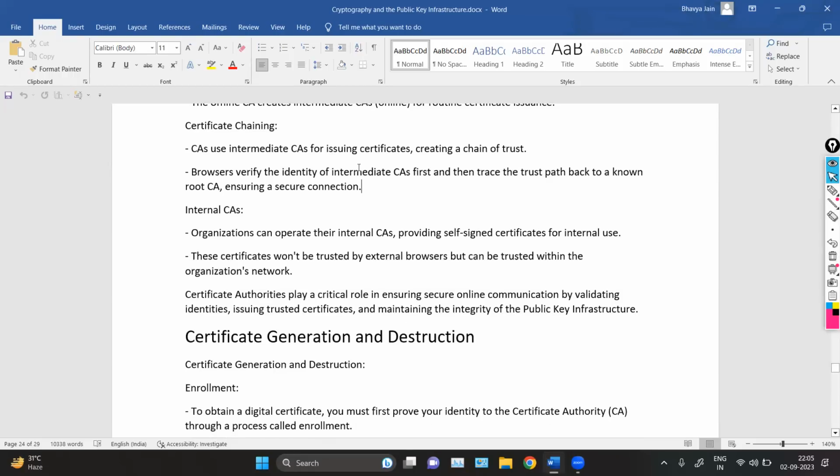So first we have to gain the trust of the intermediate CA, and then after that we can trace the trust path back to the root CA, which is the top level certification of PKI. So we can fully ensure that this is the verified source, or this is the verified certificate.